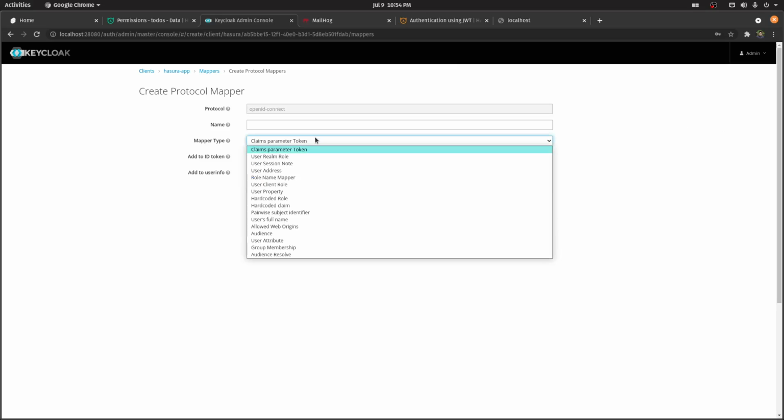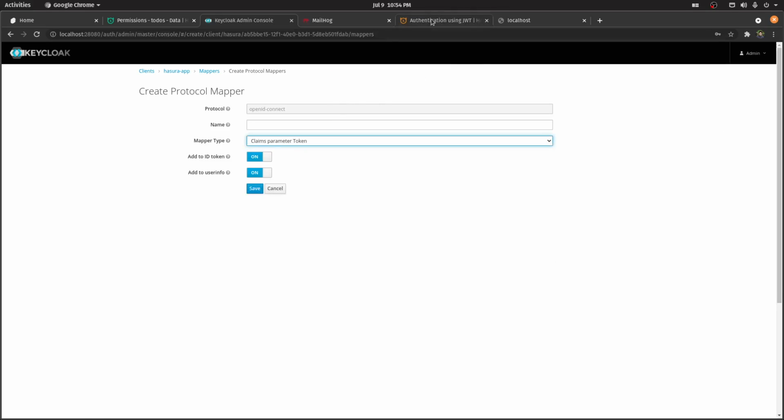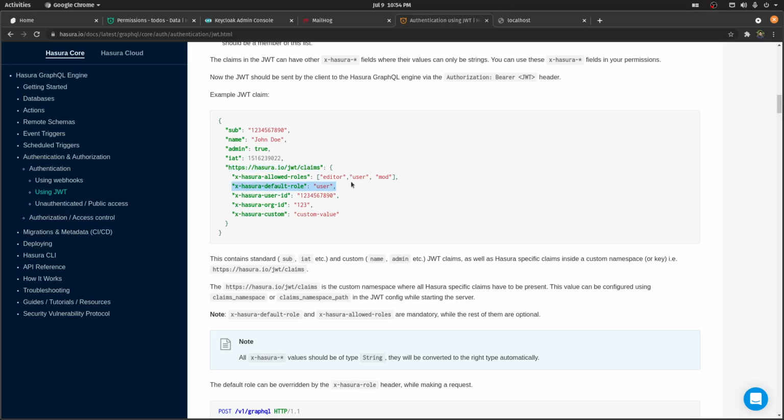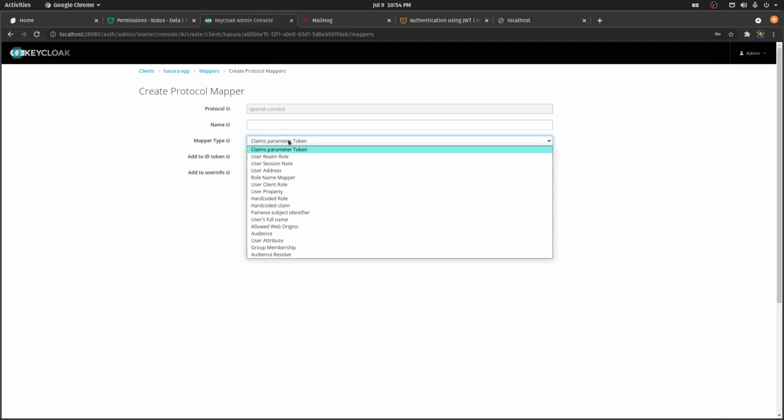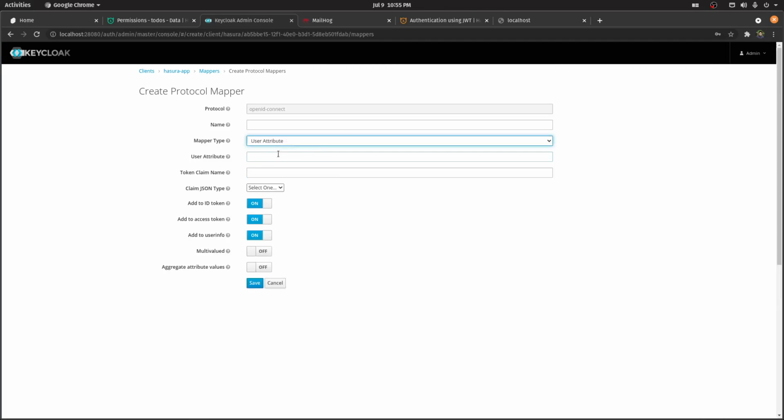Again, for the next two attributes, for this default role, this will be in the user attribute. So the user attribute is going to be x-hasura-default-role, and the token claim name is going to be again backslash here x-hasura-default-role.